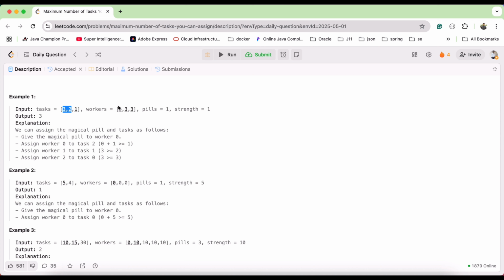These two tasks can be finished by these two workers, right? It means the pills should only go to the worker who just barely needs them. So don't waste them on workers who still can't do hard tasks even with a pill, right? And so we will use binary search to try assigning these k tasks.